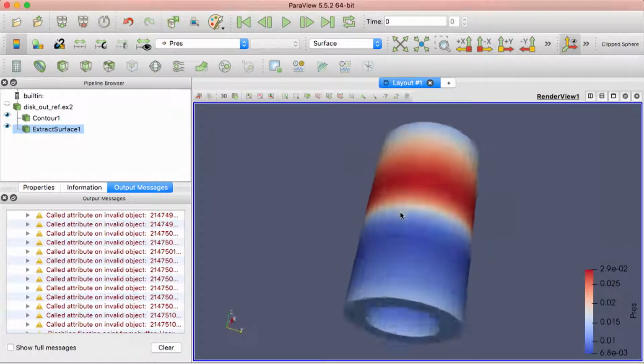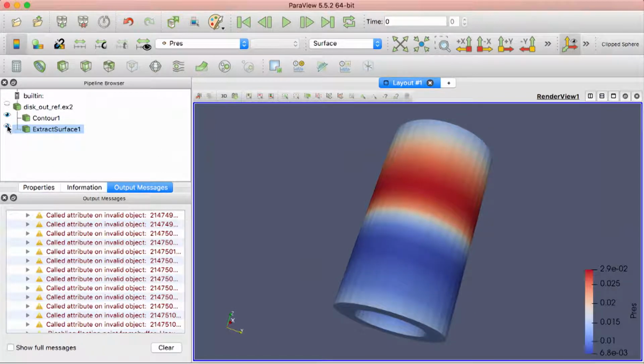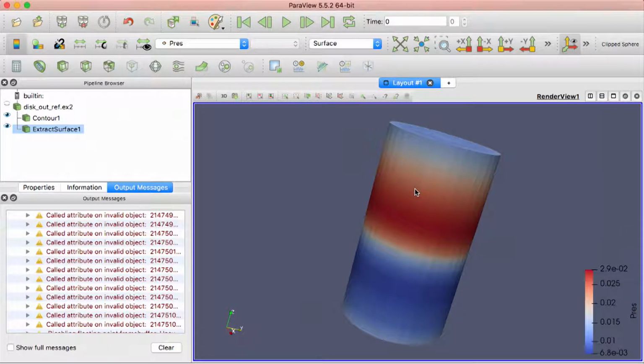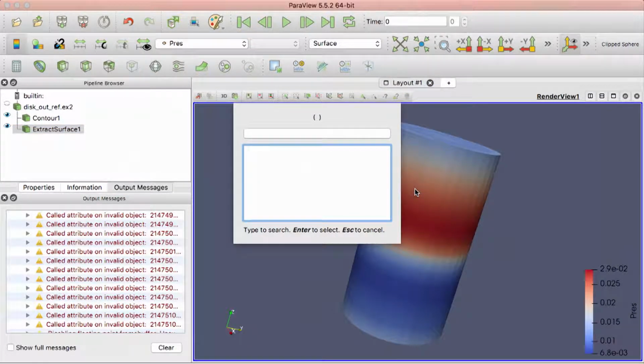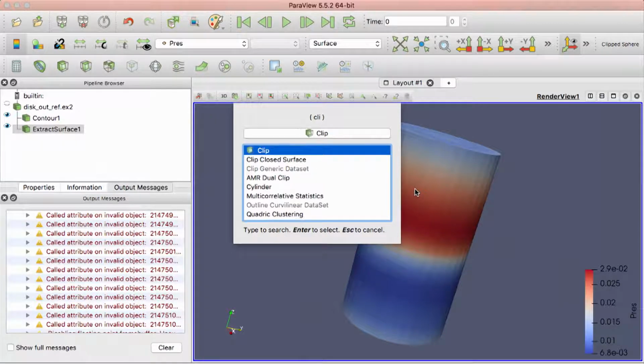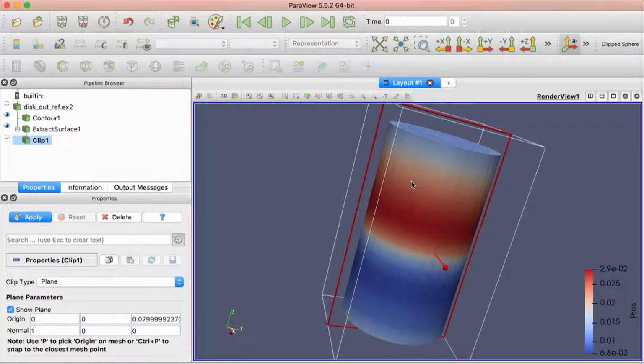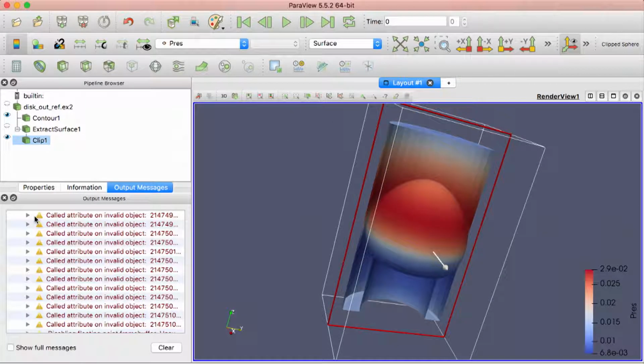Notice we have a surface that covers everything. This eye here will show and hide the surface. So this is different than the actual data. It's just the skin of it. So after we have the skin, we can cut this with clip. Just cut through this skin. We could change the plane we cut with, but just leave the default one.